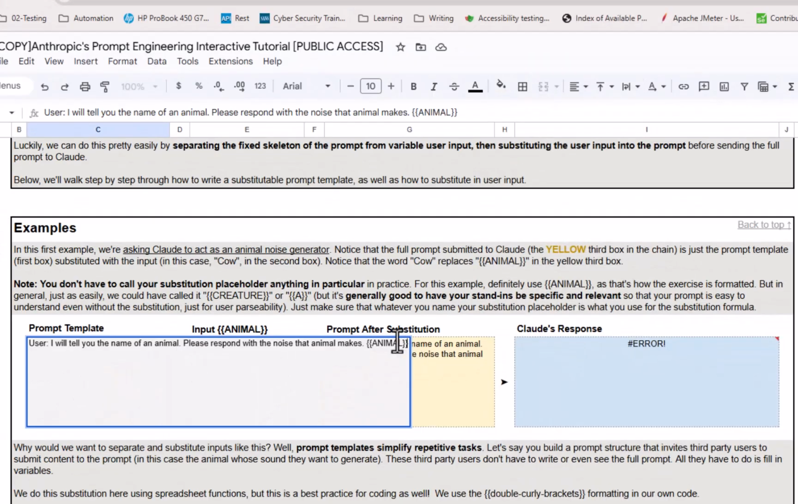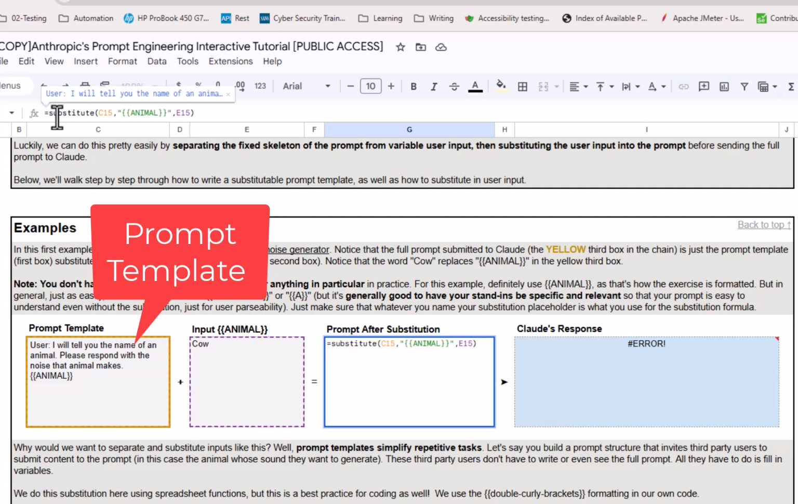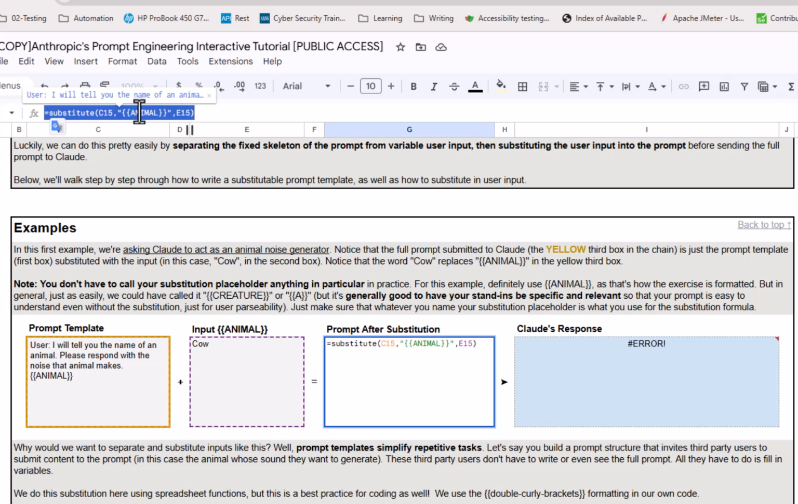I recommend you substitute the word cow with other words like dog and cat in the Anthropic's Prompt Engineering Interactive Tutorial Google Sheet and try it yourself. The prompts which have a placeholder for data are called prompt templates.